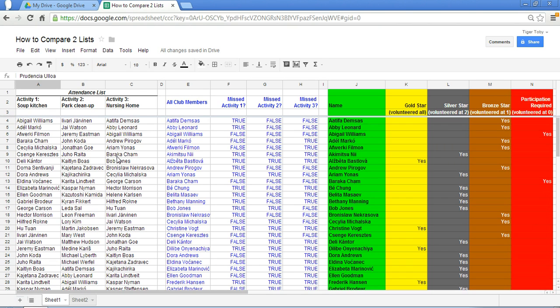Now we want to see how we can find out who attended or missed each of the three activities. So if you see here in columns E, F, G, H, if it's true, shown here, that indicates that in this case, Abby missed activity 1, but she did attend activities 2 and 3. So this is a great way to set up a formula in your spreadsheet to efficiently tell us whether or not each person attended each of the activities.